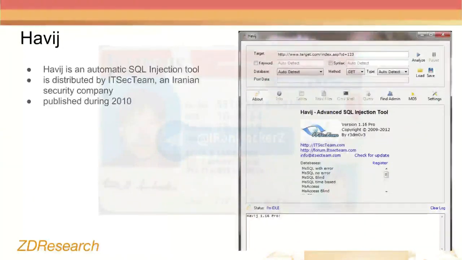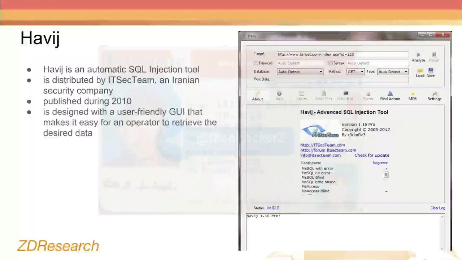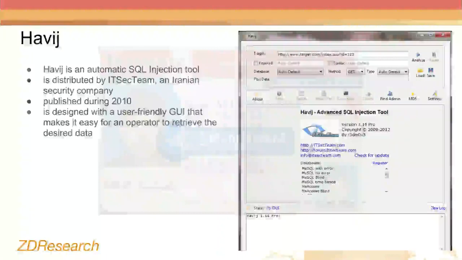Havij was created in 2010 by an Iranian company called ITSec Team. Its competitive feature was that it had a GUI interface for SQL injection, so people who didn't really know how to use the terminal and Sqlmap on the terminal could use this. It also had a bunch of features used to hack some particular vulnerabilities back then. It would let you get a command shell, as you can see over there. It would let you find admins. It would let you crack MD5 and some other features that didn't exist in Sqlmap at the time.